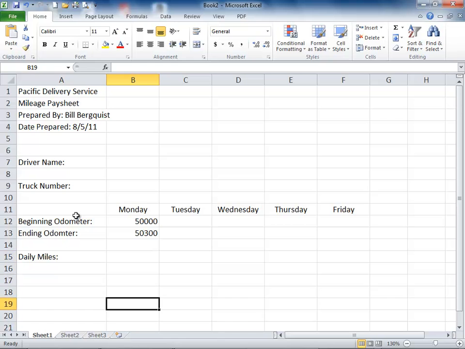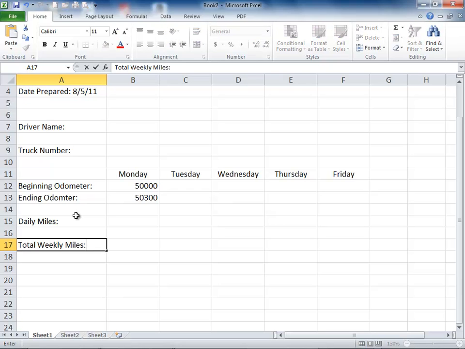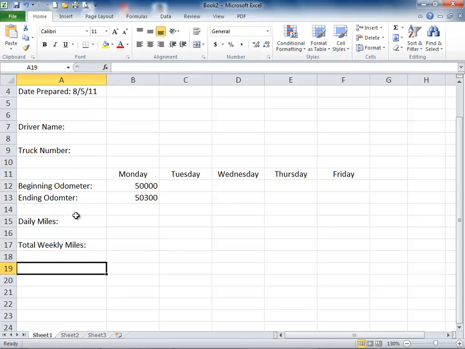Let me scroll down here a little bit. This is sort of a tall worksheet, and I'll do a total weekly miles. Boom, right there. Okay, that'll be the total miles for the whole week. Like for example, this driver probably drives like a couple hundred miles every day. Then down here will be a grand total, 1,024 miles or 1,100 miles, whatever it is. We'll go down here. We'll skip a row.